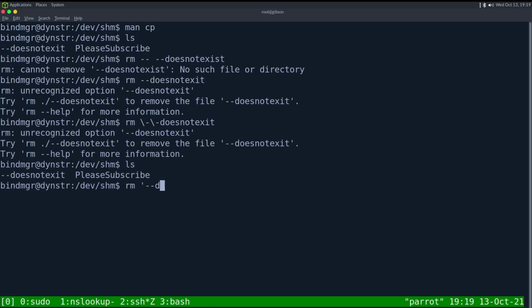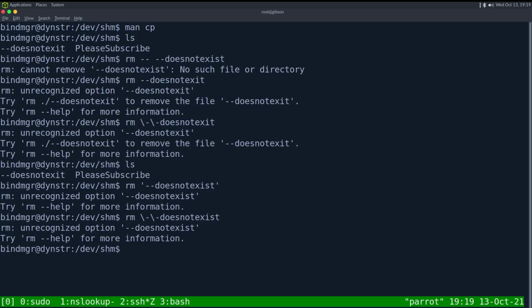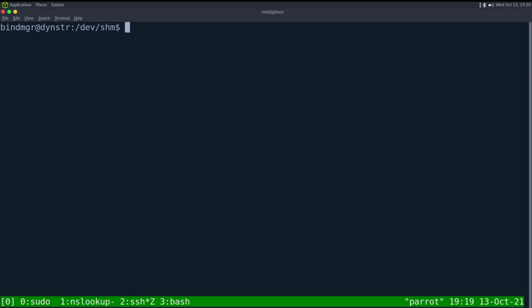RM does not exist. I think I typed it and forgot the T there. Let's see. RM / does not exist. There we go. Removed it. I typed that file, so that's probably why we're screwing up. Or maybe the / is what saved me. But it's how you can delete those, I guess.